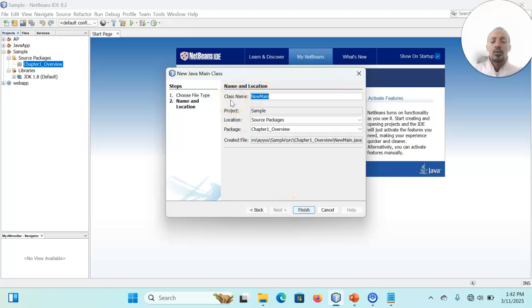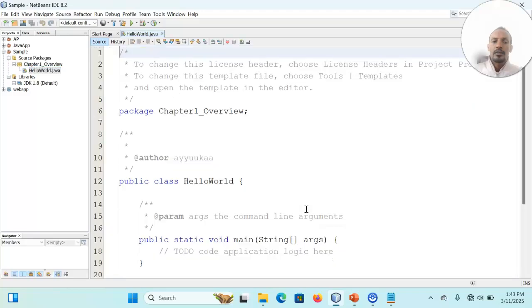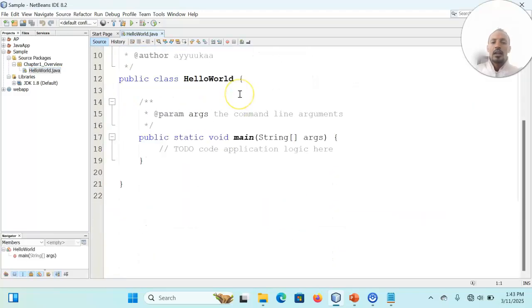Here you have to write the class name. Suppose the class name is HelloWorld. The project name is sample. The location is source package. The package name is chapter 1 overview. After that, make it finish.